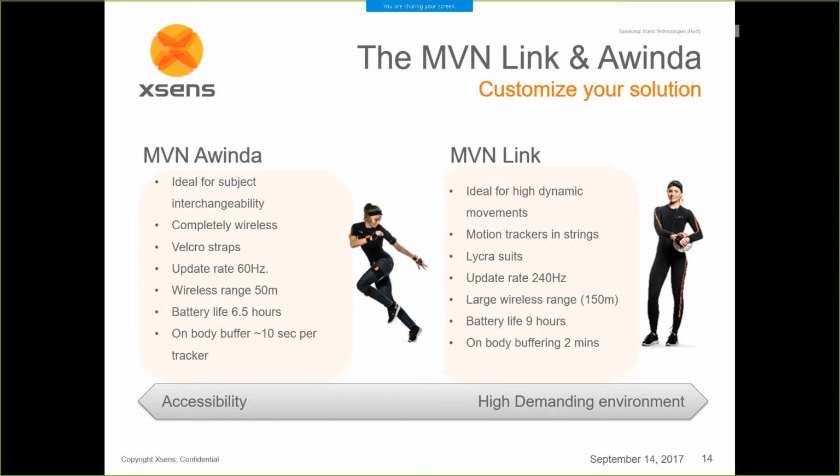The Link system is what we sell more to like giant production houses. It has all the trackers threaded within the Lycra suit. So those trackers can all go to a central body pack. That body pack sends a Wi-Fi signal. That Wi-Fi signal can connect to a network, or it can connect to the Wi-Fi router we provide. You can also do on-body recording with the Link system.